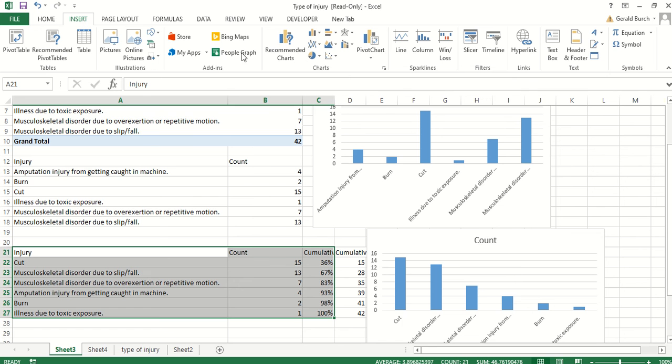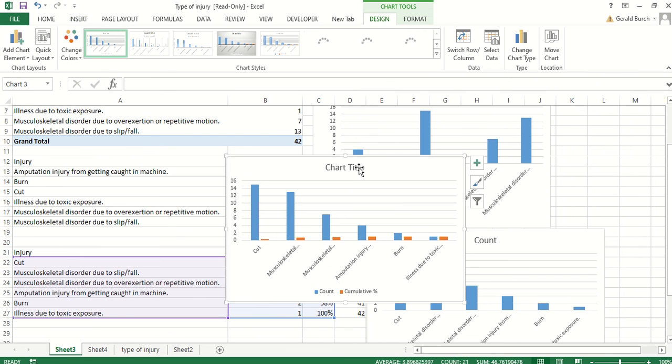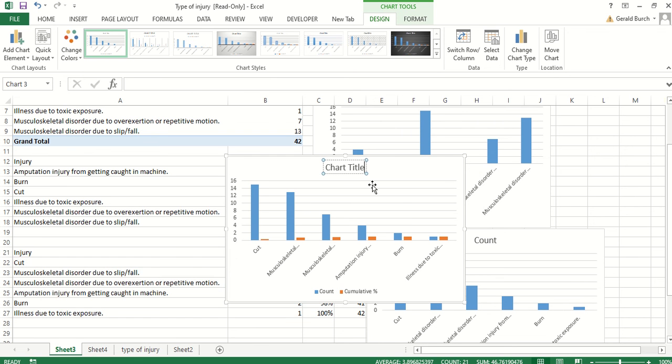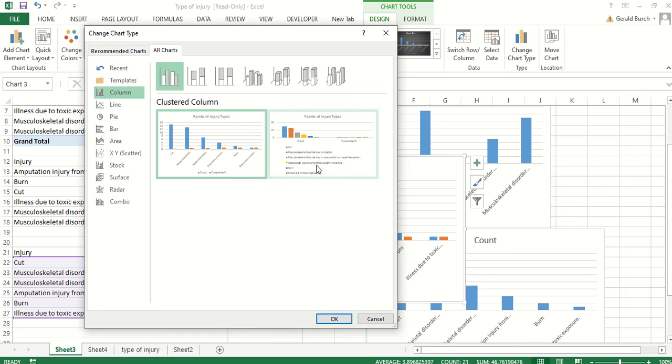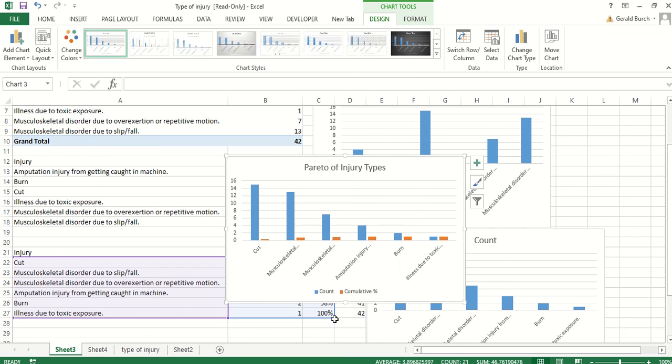A Pareto chart goes back and looks at the principle that I was mentioning to you a minute ago. Okay, so we're going to do an insert, and from the insert, we're going to do our column. Bring it in. Now let's go ahead and change this to a Pareto of injury types. Let's go up to change chart type, and in change chart type, I can do a combination. When I do a combination, I want the clustered column, and then I want this cumulative percent as a line. Let's make that my secondary axis. I'm going to click OK.